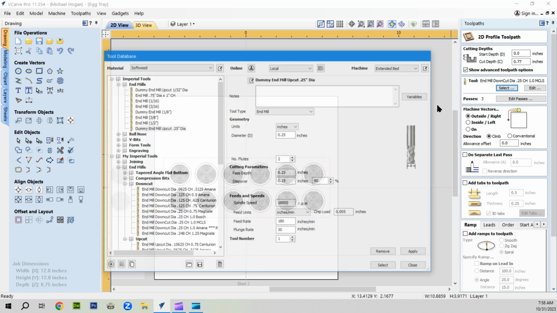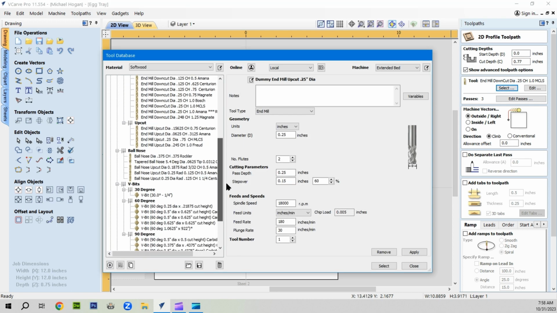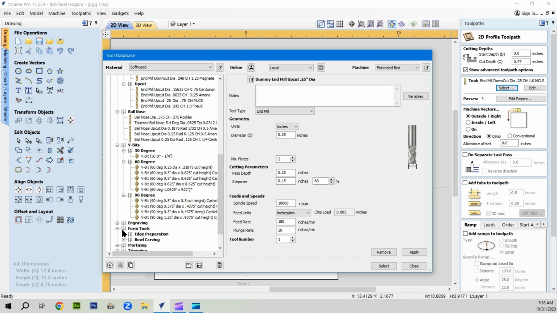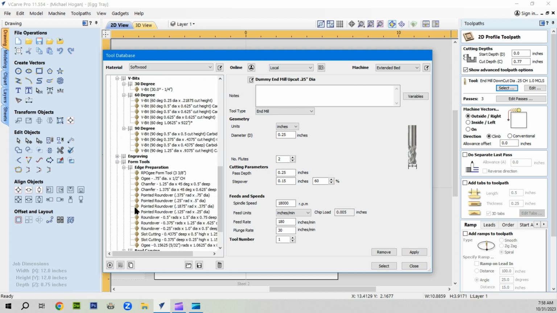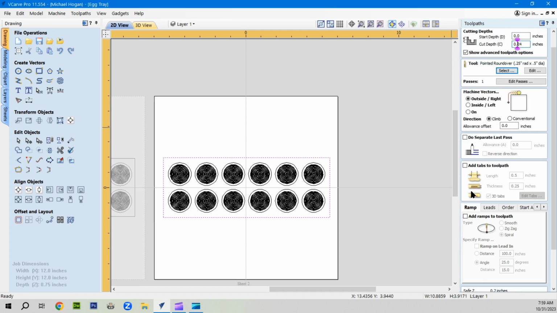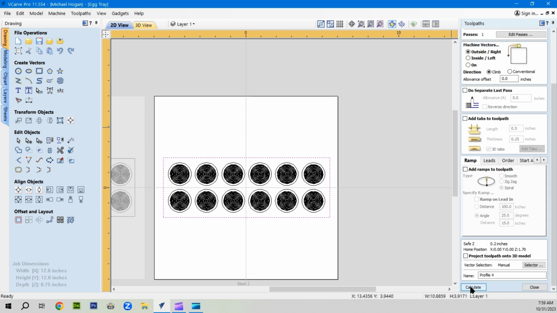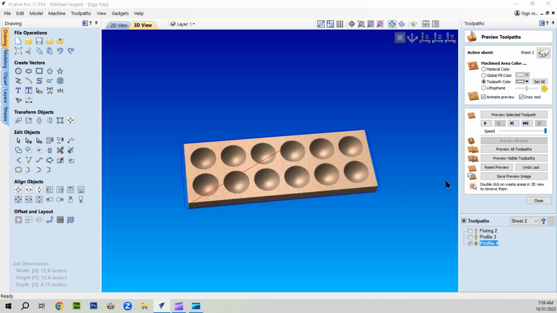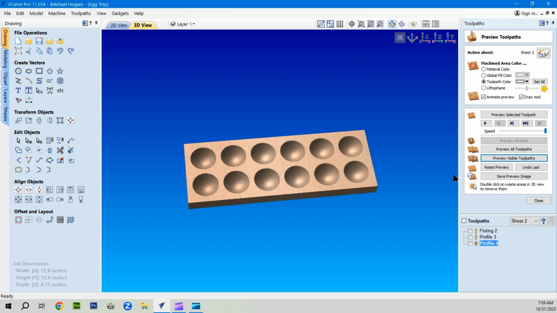Change this to my round over bit. Form tools, edge, and let's see, I want the quarter pointed round over. Select it, and I don't want to go 7 deep. I may want to only go 0.24 deep. Okay, too many decimals. Bad habit. Already got the decimal there. All right, now we calculate that and we preview it.